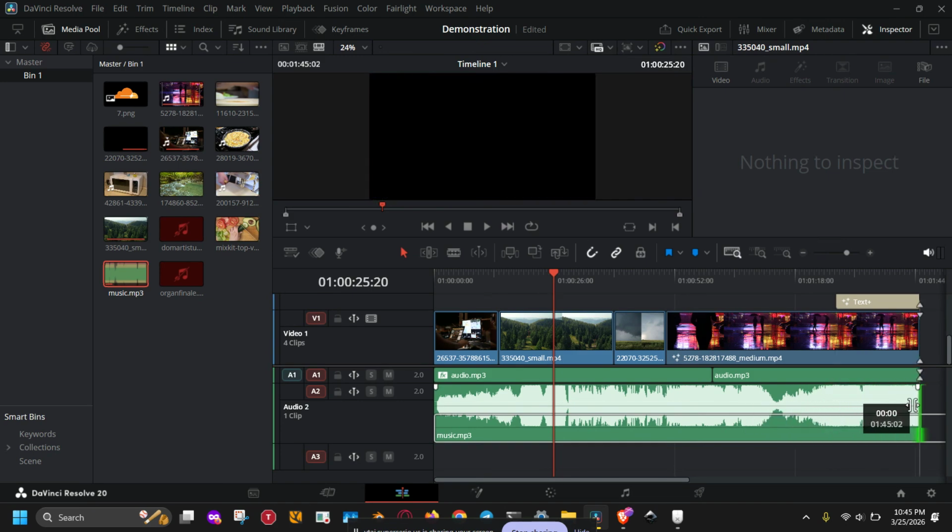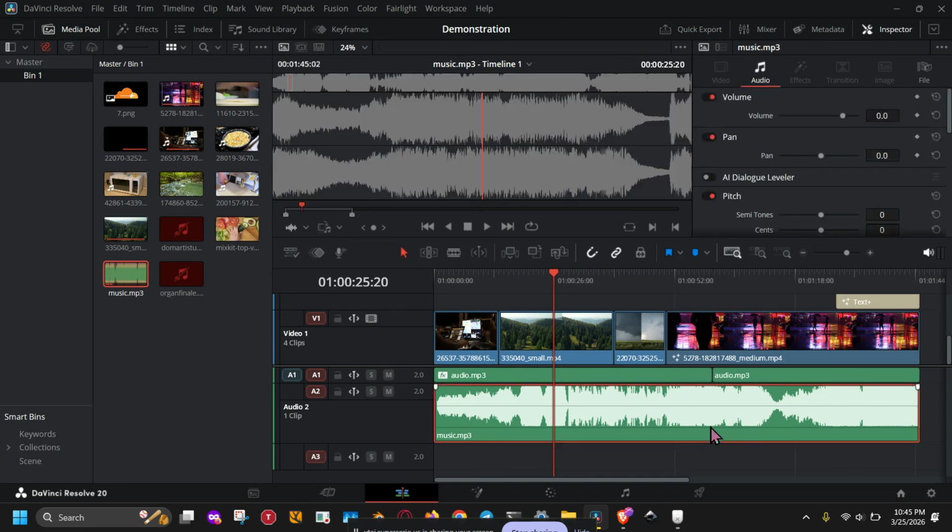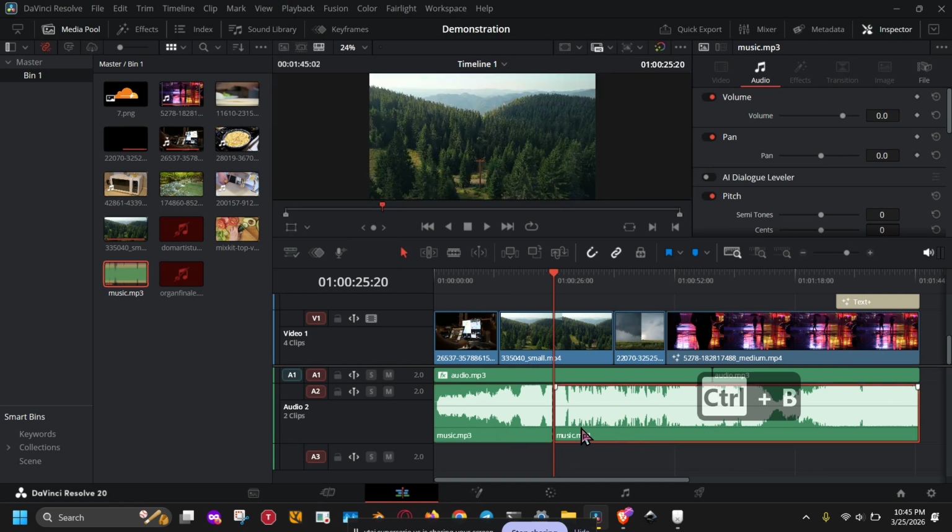If you need to cut the music into separate parts, move the playhead to the exact spot where you want the split. Then press Ctrl+B to use the blade tool and split the clip. After the clip is cut, select the part you don't want and press backspace to remove it. This is a great way to keep only the best sections of a song or remove awkward parts that don't fit your edit.